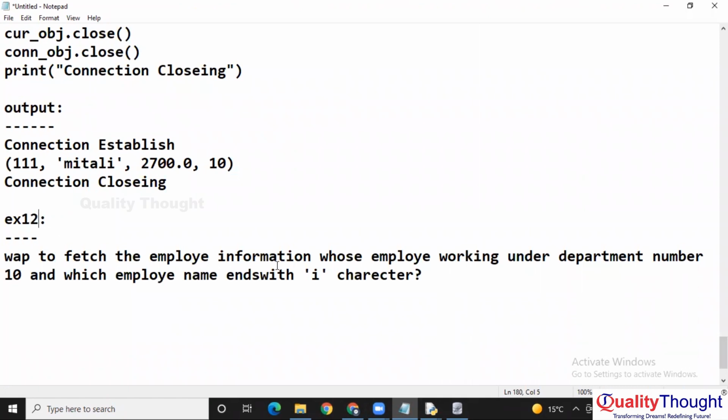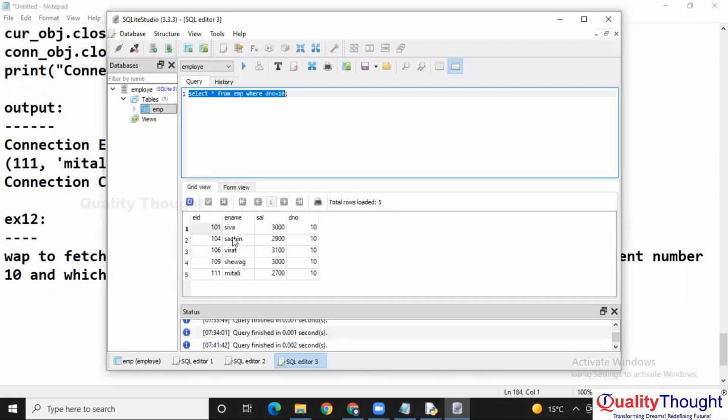Write a program to fetch the employee information of employees working under department number 10 whose name contains I character. Here Shiva contains I, Sachin contains I, Virat contains I, and Mithali contains I. Only that information I want to fetch. That is my requirement.